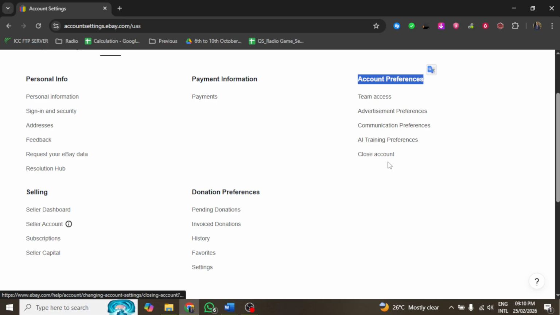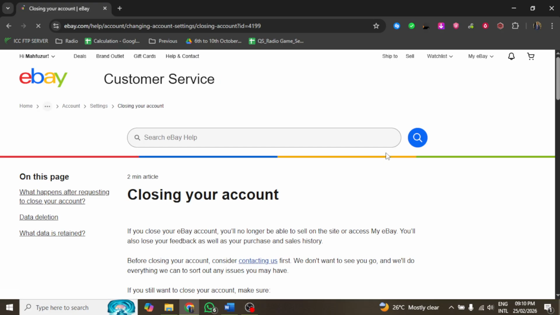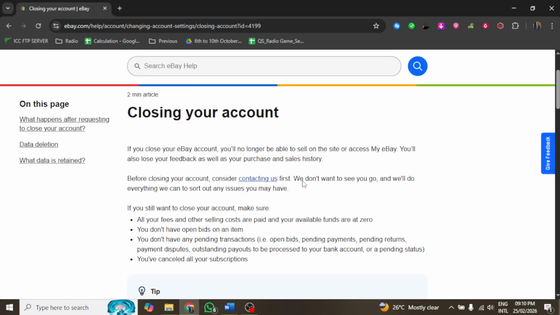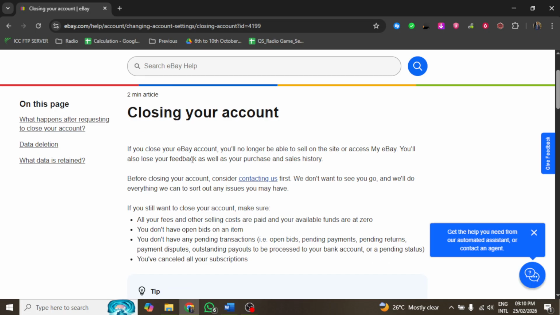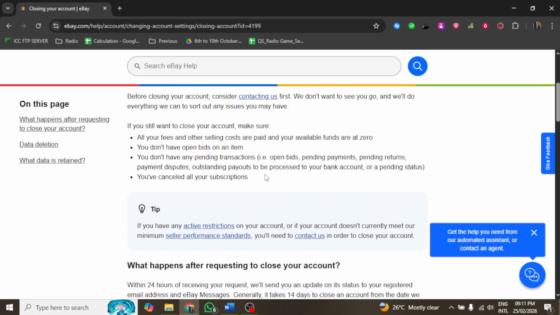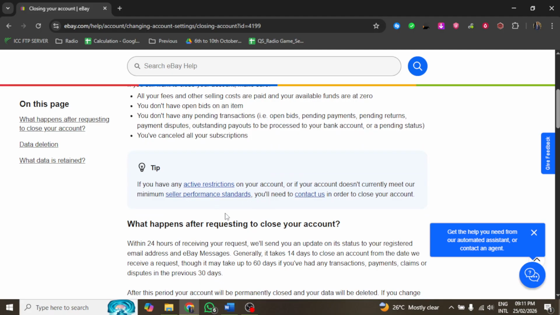Next, navigate to your account settings. Look for the option related to closing your account. eBay provides a specific page dedicated to account deletion requests. When you find this option, select it to proceed.